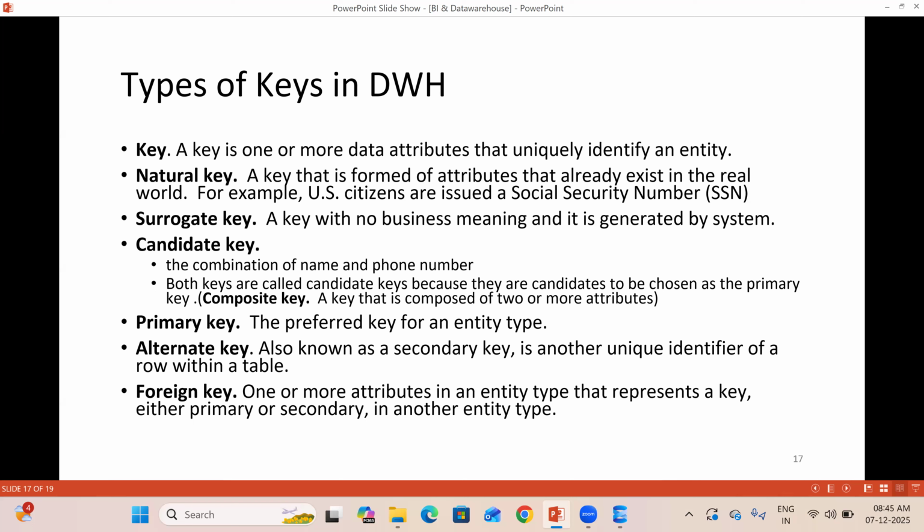Okay. And natural key. A natural key is formed of attributes that already exist in the real world. For example, US citizens are issued a social security number. So let's take our Indian example. A person can have a name, and a single name can be there for multiple persons, but if you consider Aadhaar number or voter ID or passport number or DL numbers, they will be unique for each and every candidate.